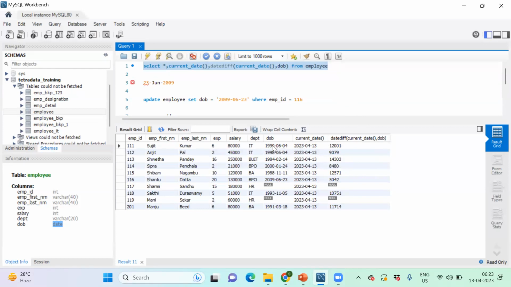Okay, so this is just date of birth, current date, and the date difference. Hopefully you can understand. If I divide it by 365, I can calculate the age. Based on the current date, I have a date diff function with current date and date of birth. It gives the total day difference, then I divide by 365 and get the age of that particular employee.